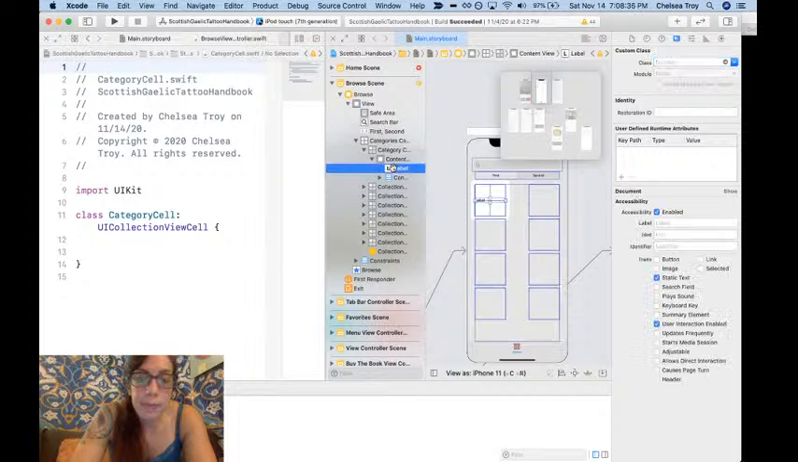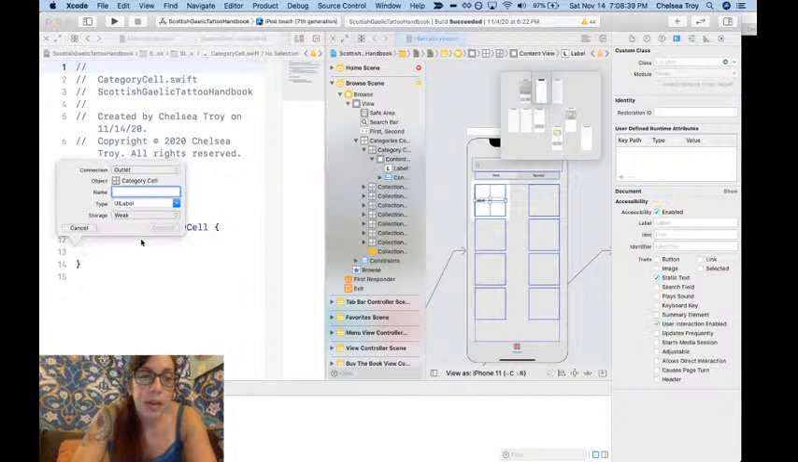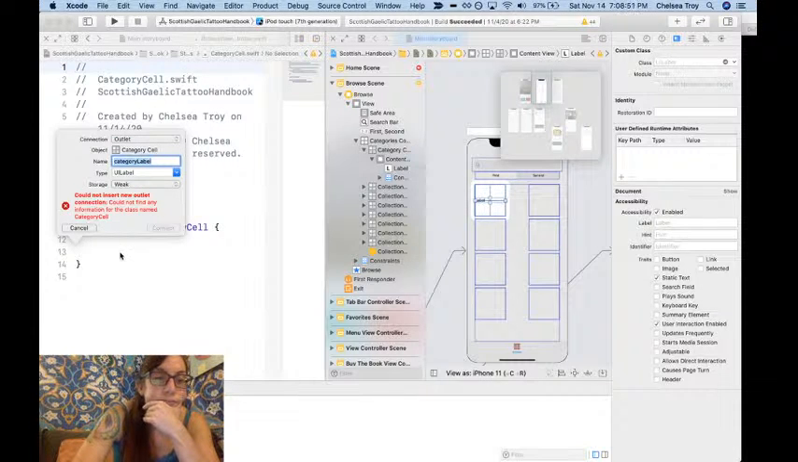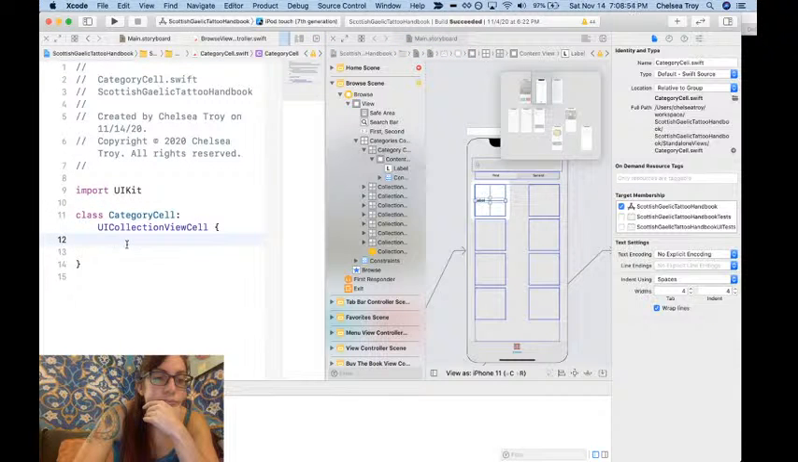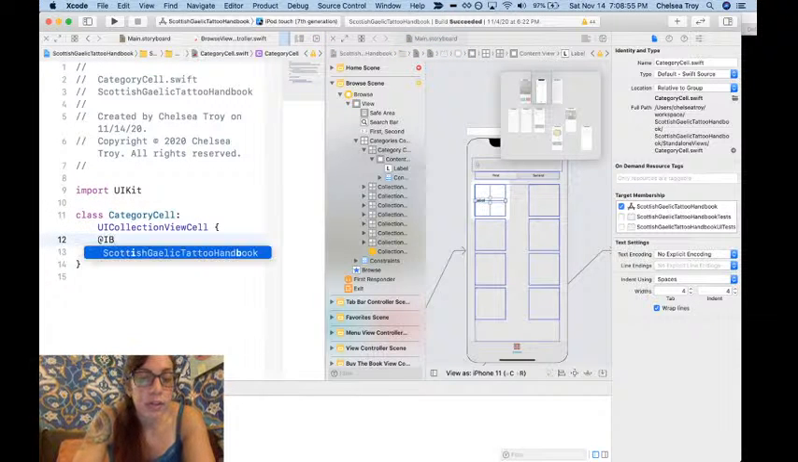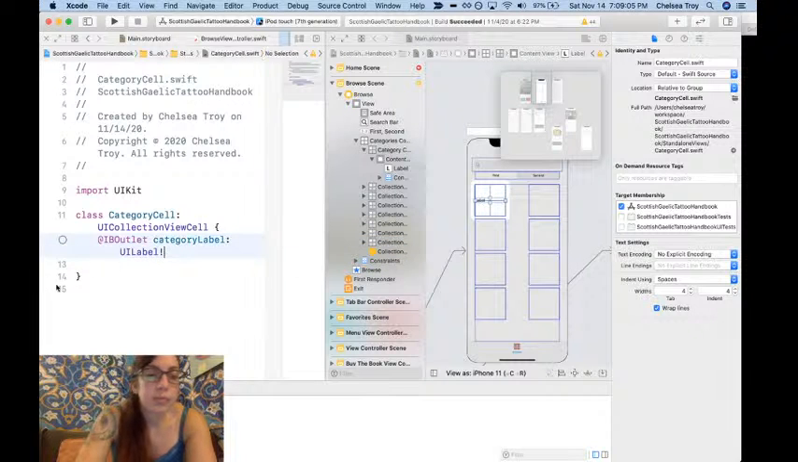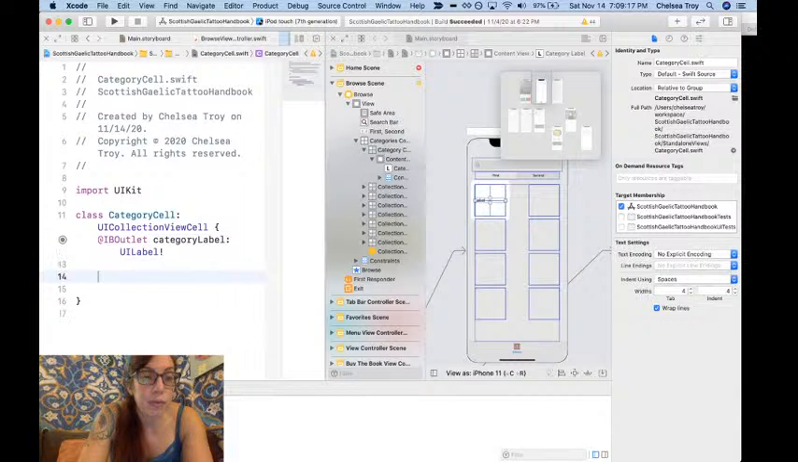Perfect. And we are going to call this category label. Let's try it the other way. Click, drag. All right, that way appears to have worked.